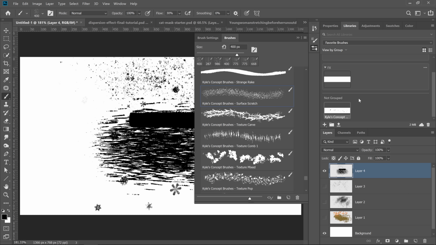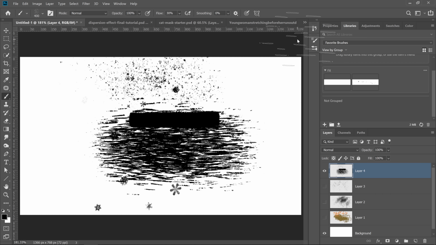By default, it will go into the Not Group section, so you can click and drag it into a group, for example, the FX group or my retouching group. In this case, this will be more of a special effects brush, so I will drop it here. So that's the process. Go through all your free Photoshop brushes, find the ones that you like, and save those onto a Creative Cloud library. And you'll have access to these brushes from anywhere.